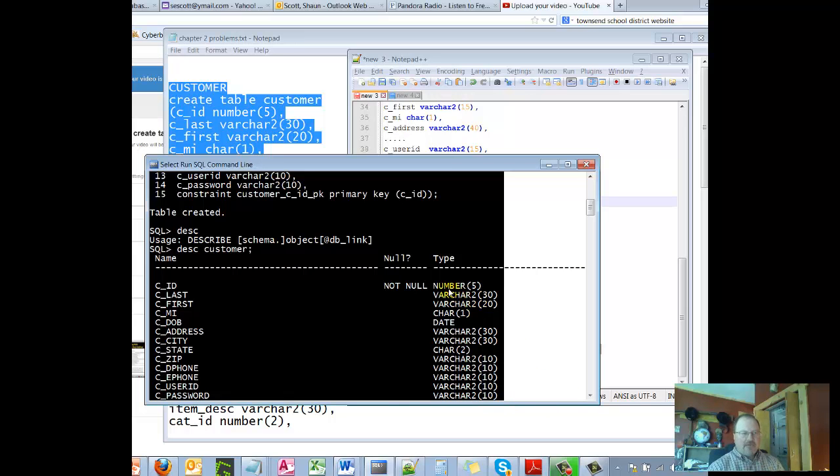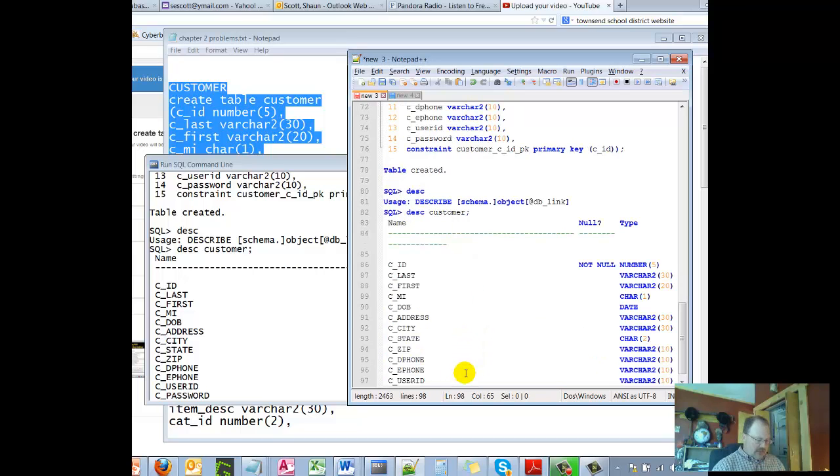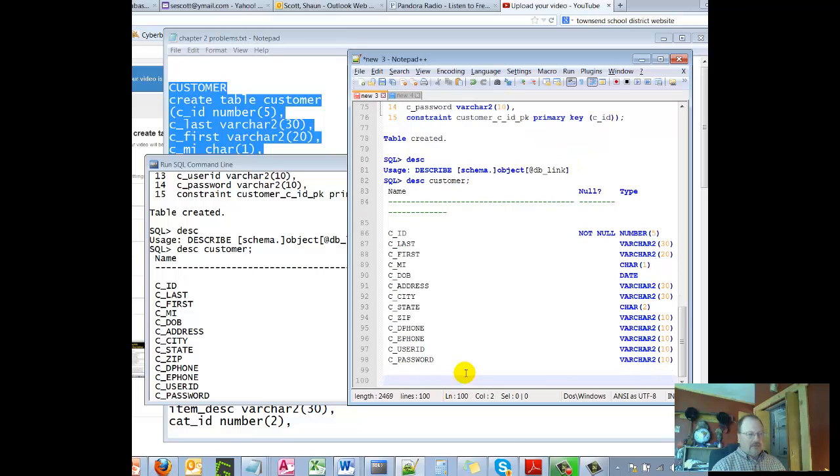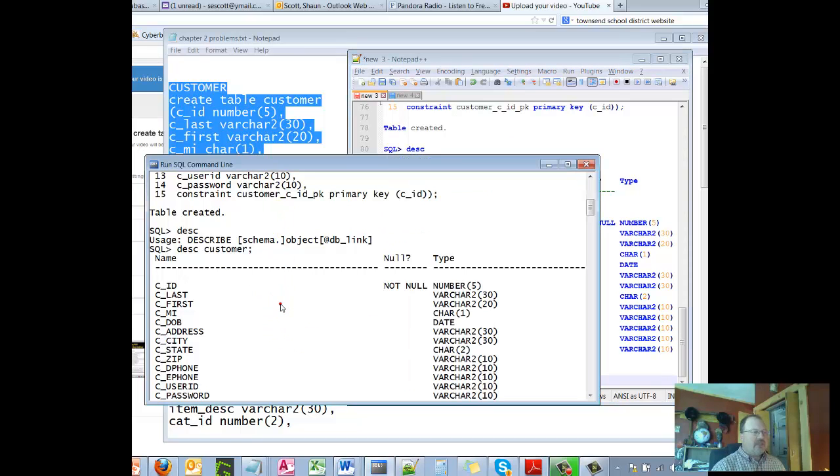Okay, if you just highlight all of that, hit enter, come back into your homework assignment, go to question 4 and paste it. And then you'll do the same thing for, what is it, order source, next one. But anyway, for all of those tables, do that very same thing.